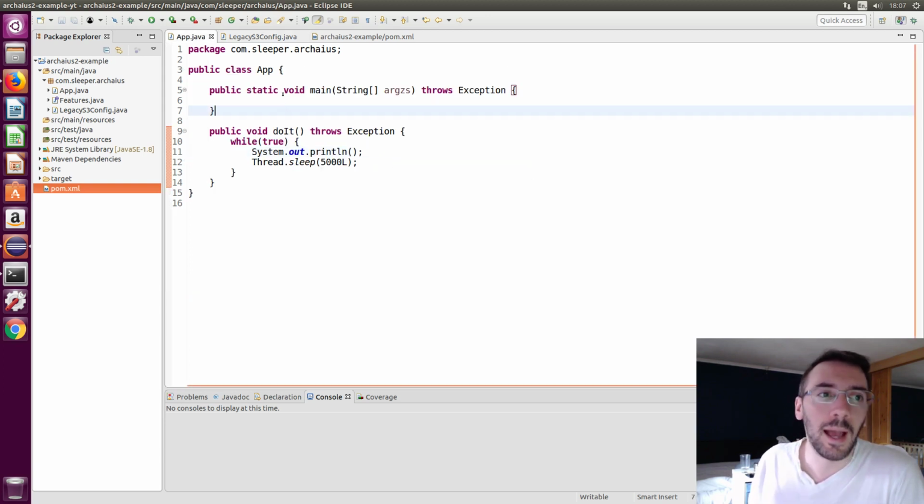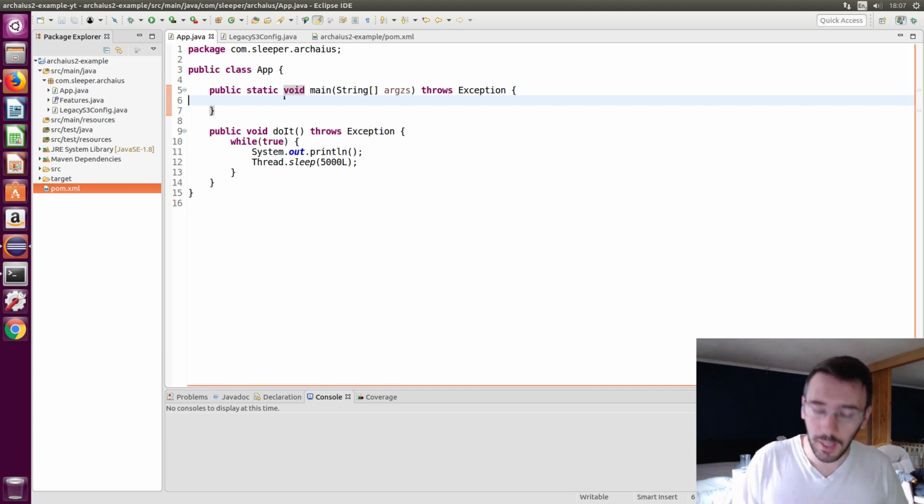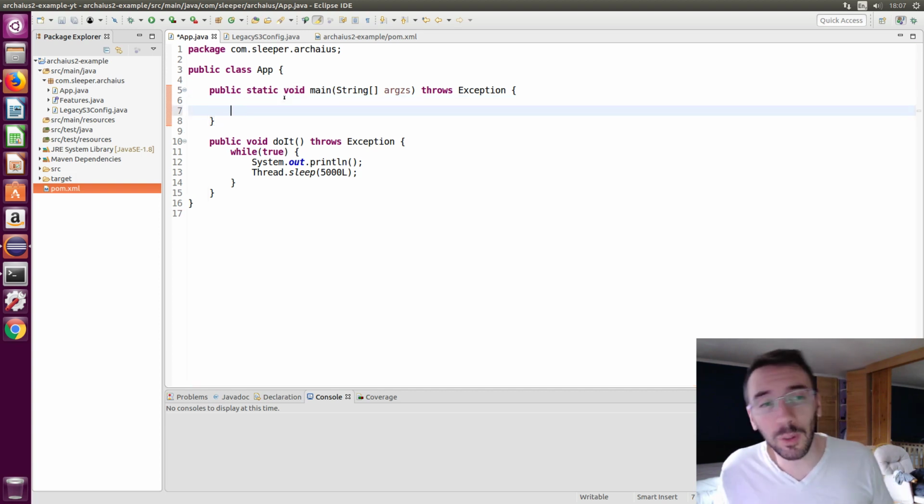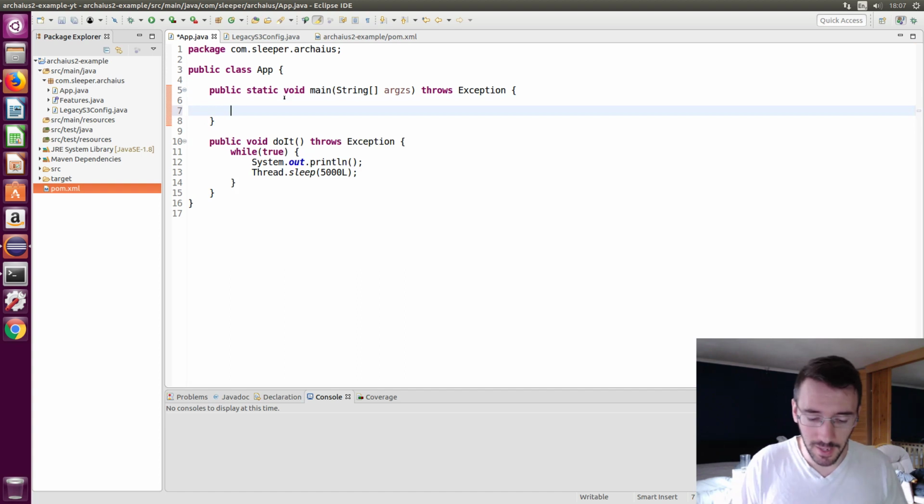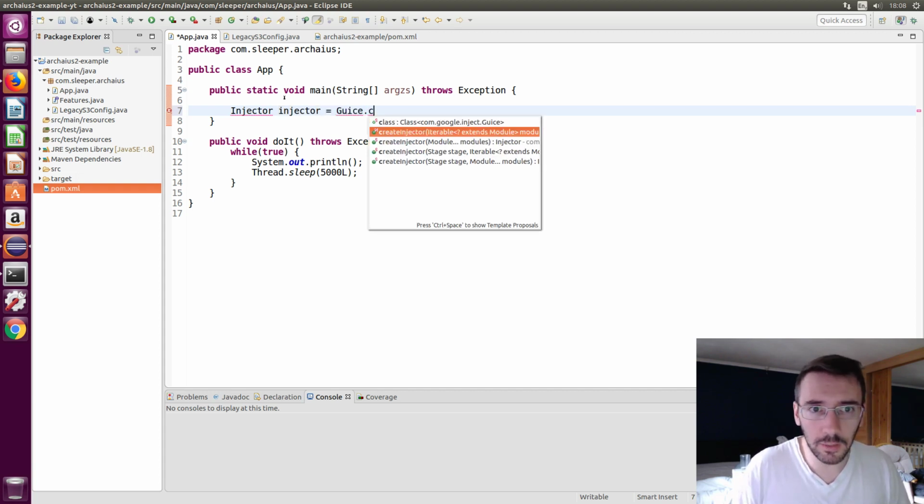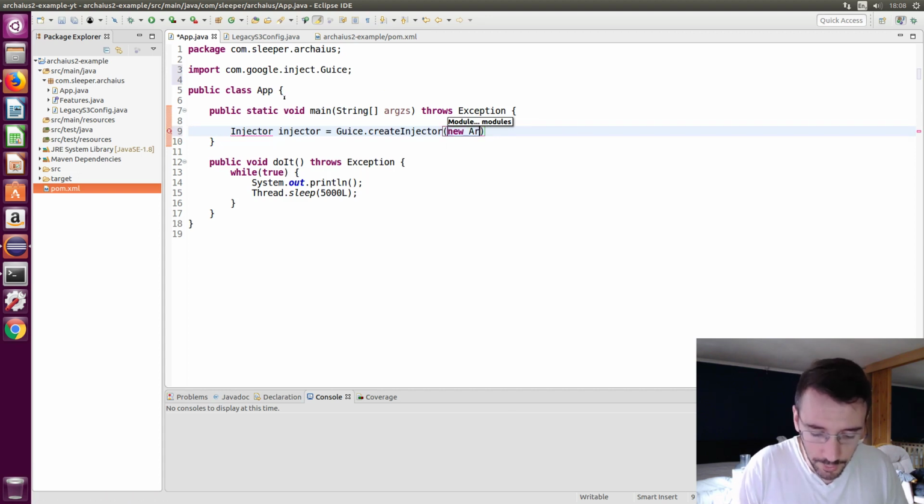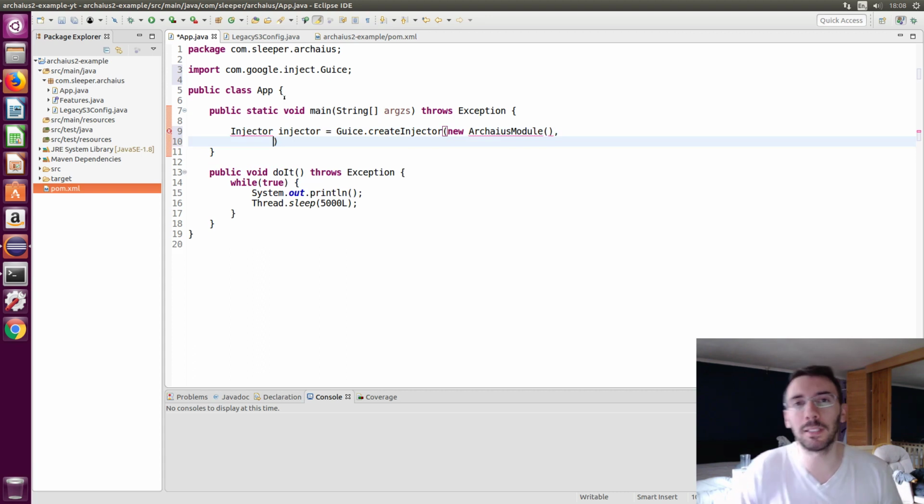Okay, and if I want Archaius2 to support Archaius legacy, it's really simple. All we need to do is create an injector, a Google Juice injector, Juice.createInjector, and we use ready-made modules for us. The Archaius module, which is going to sort out our system properties, our environment properties. It's going to wire everything up for us, simple as.